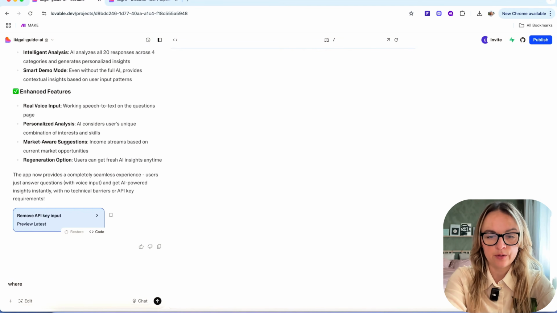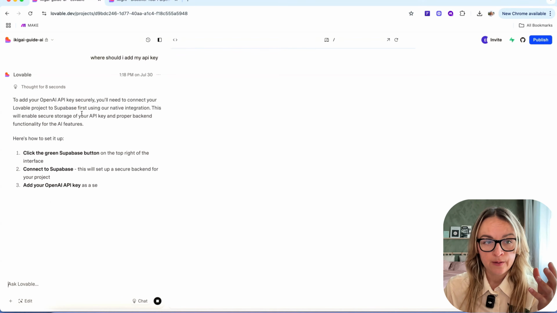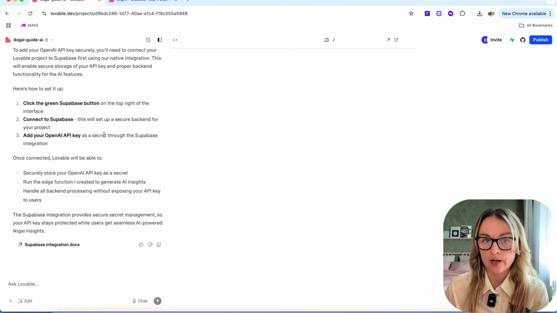You can just chat with it. Where should I add my API key? It will guide you. You can use it to chat with it and ask questions if you don't understand something. Here it explains how to do it. So I'm just going to follow the instructions and do it.